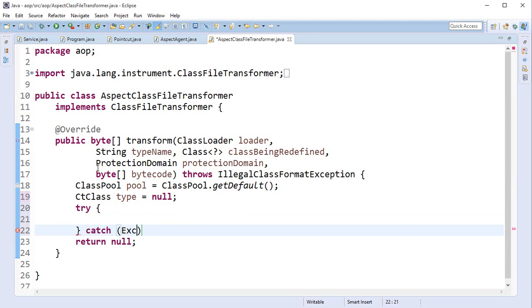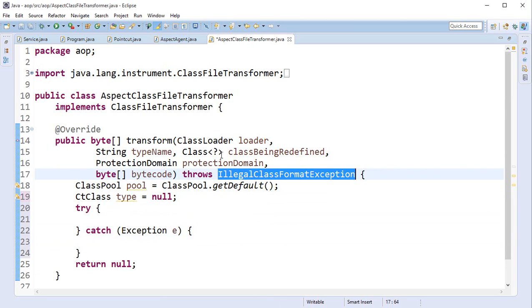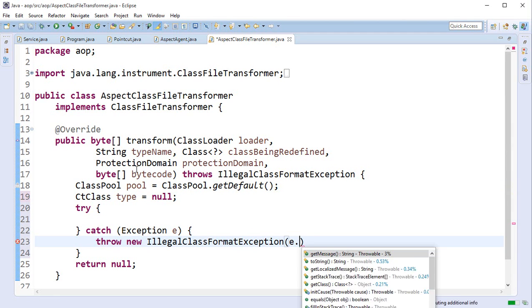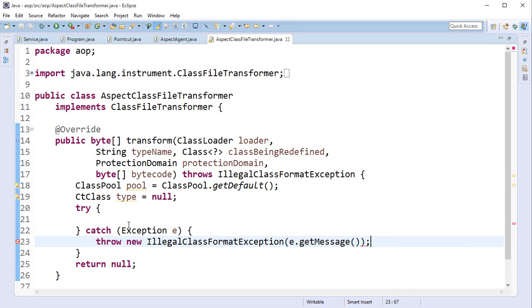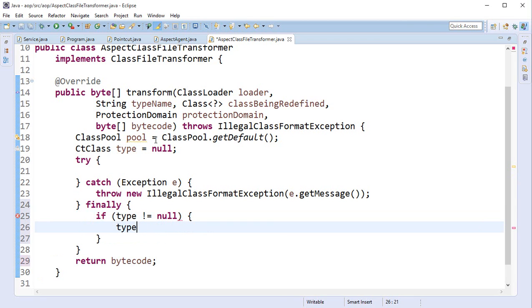In case we are catching an exception, this method is throwing an illegal class format exception, so we will have to throw a new illegal class format exception, and we'll provide as information the message from the inner exception, and eventually what we'd like to do would be to return the bytecode that we receive, but we need to make sure that if we manage to load the type and attach to the type, then in the end we detach to the type, so we call the detach method in the finally block.